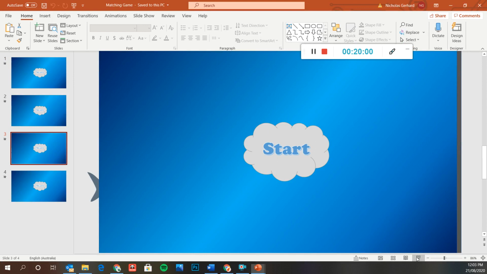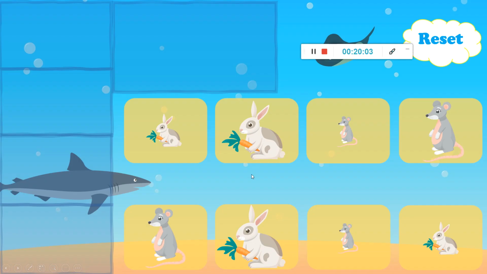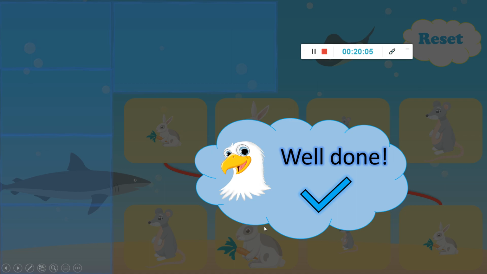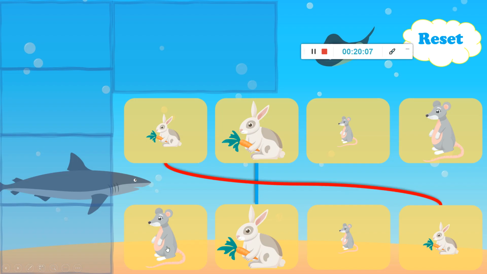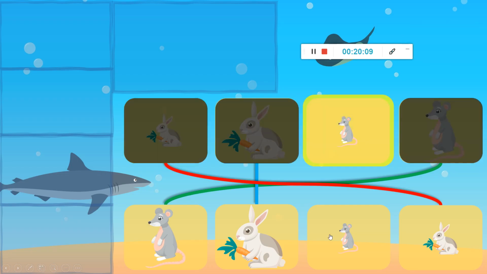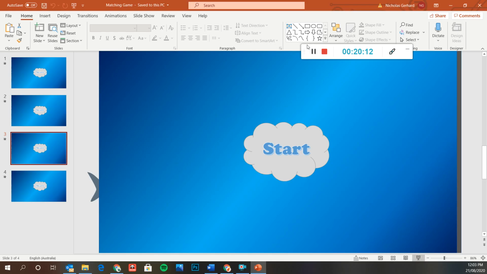I think this one, what's here? Let's see what's here. Aha, see they learnt big and small. Zoom, zoom. Okay? So that's that game.